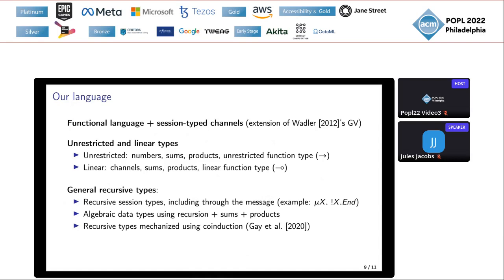Secondly, we have linear types, of course, for channels, sums and products of linear types, and we have linear function types. So linear function types can capture linear resources in their closures, but you have to use them exactly once, so you cannot call them multiple times or zero times.